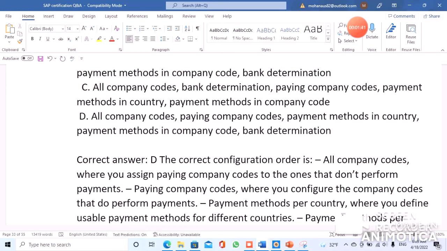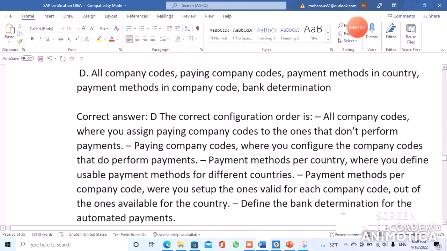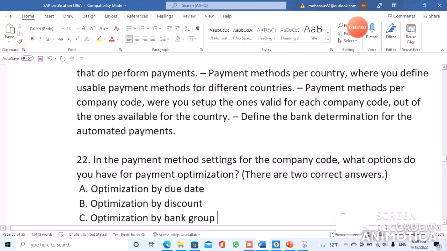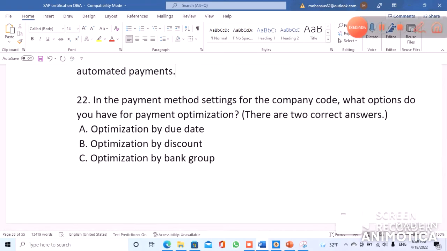Paying company codes, where you configure the company codes that do perform payments. Payment methods per country, where you define usable payment methods for different countries. Payment methods per company code, where you set up the ones valid for each company code out of the ones available for the country. Define the bank determination for the automated payments. In the payment method settings for the company code, what options do you have for payment optimization?